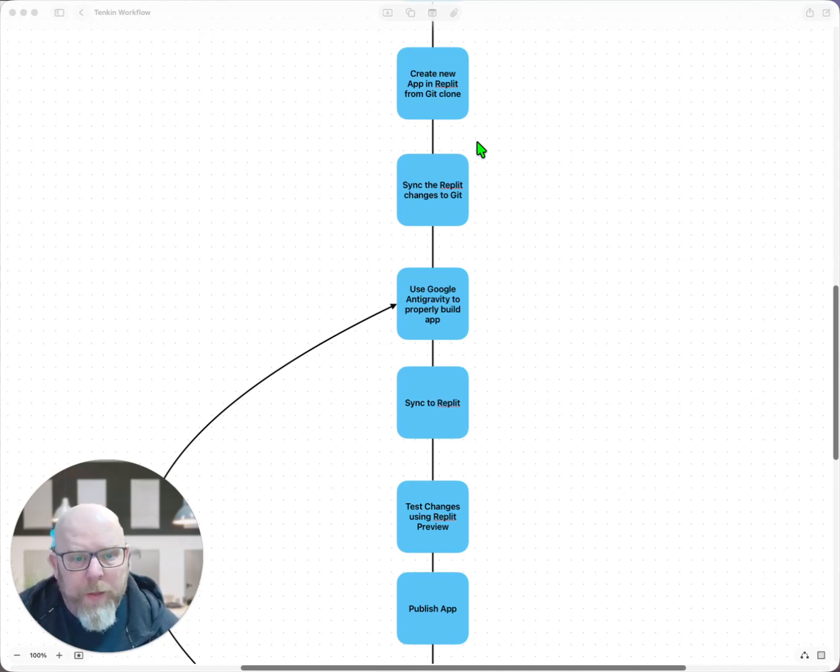Get a nice small app on there, and then you sync the Replit changes back to your Git.